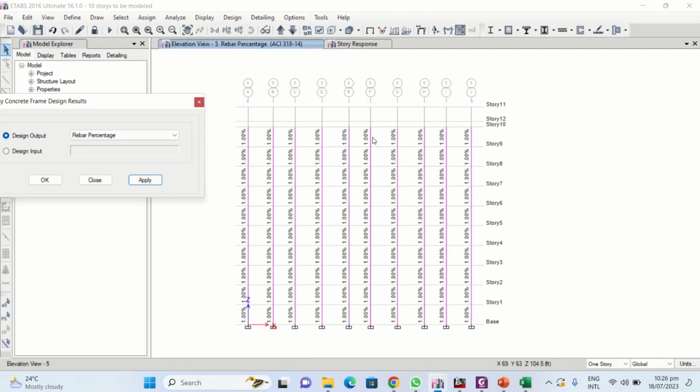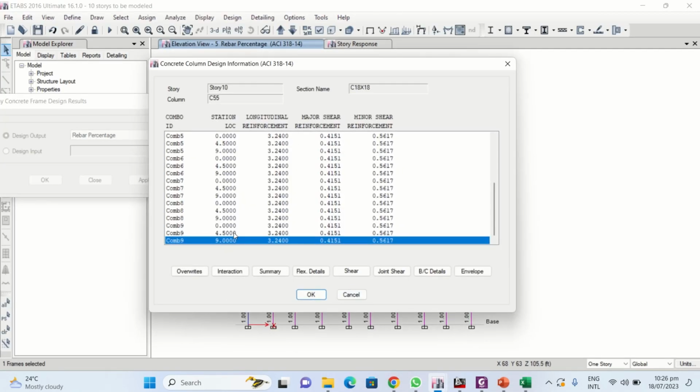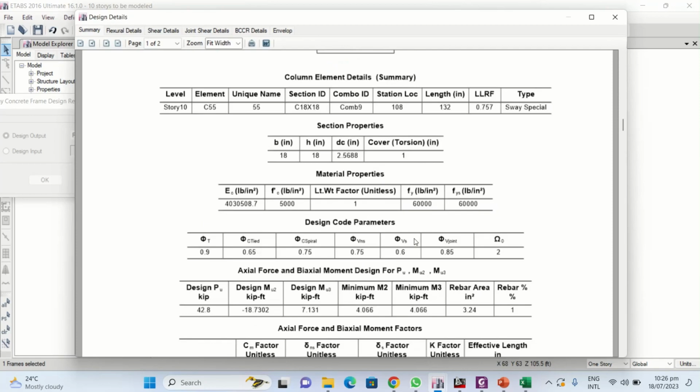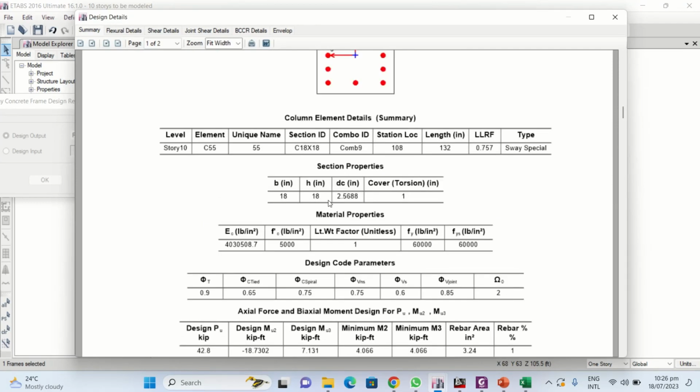So you can check the top story column as well, which is the 18 plus 18, and it has been designed for combo 9. We'll check the summary, and the column size is 18 cross 18, and the FC prime is 5000. I would recommend that you do not decrease the FC prime for stories up to 10, or 13 or 14 stories. Keep it the same. If the building is, for example, 20 stories, you can change the FC prime. For example, for the first 10 stories keep it as 6000, and for the remaining 10 stories keep it as 5000 and 4000, right?